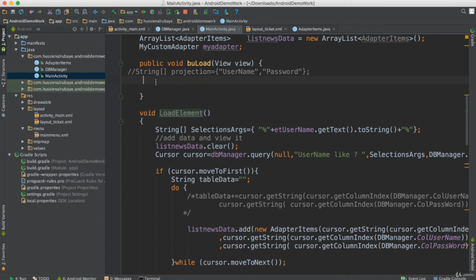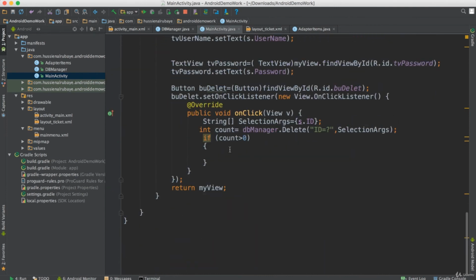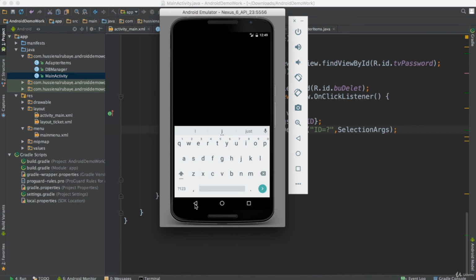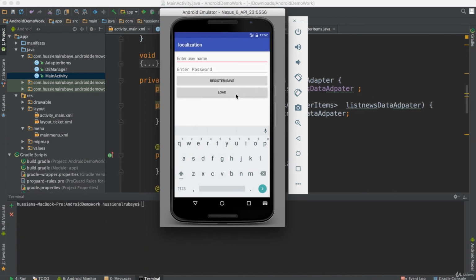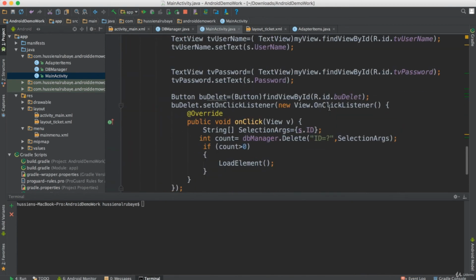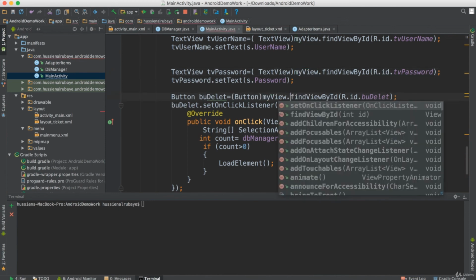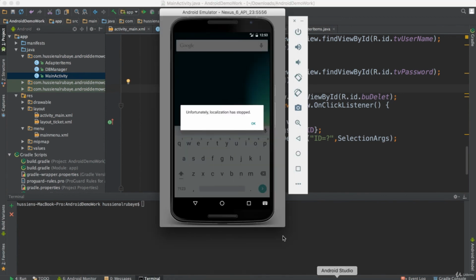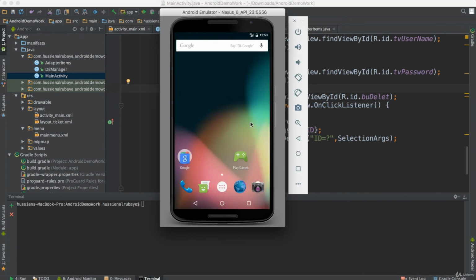I will call it when someone clicks on load, and also when someone tries to refresh the data, also call this method please. Now let me rerun it again. When I delete an item from the list, it has to be refreshed. So if I click load, oops, this is an error. I know this error and what happened, because when I find the view by ID, I did not mention where I have to find it, so it did not find the button. Now if I click it again, I hope the problem will be fixed, or I'm sure the problem will be fixed.